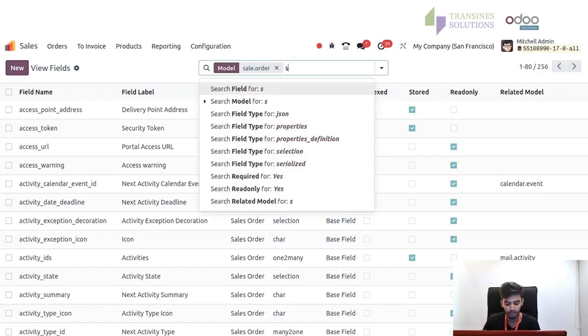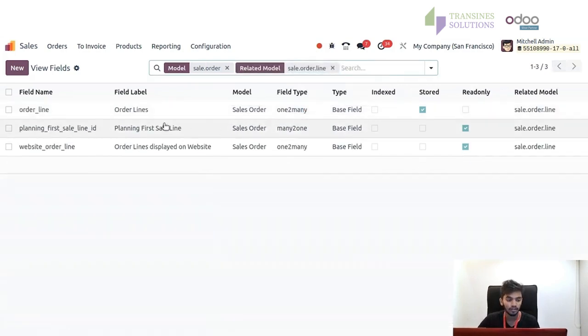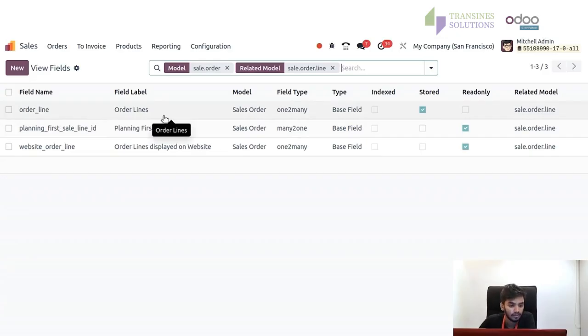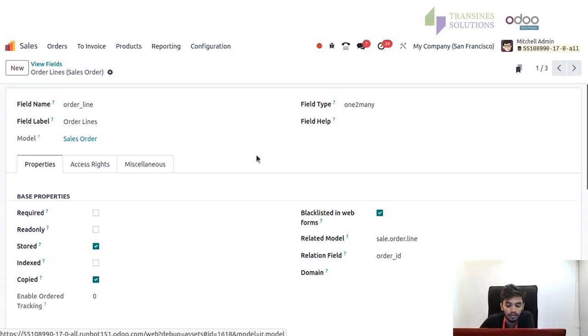Let us search for sale order line, and here the related model, and you will see the order line. You can find the related field like this also. You will also see the model name, sale order, and related model sale order line, like all the related fields.